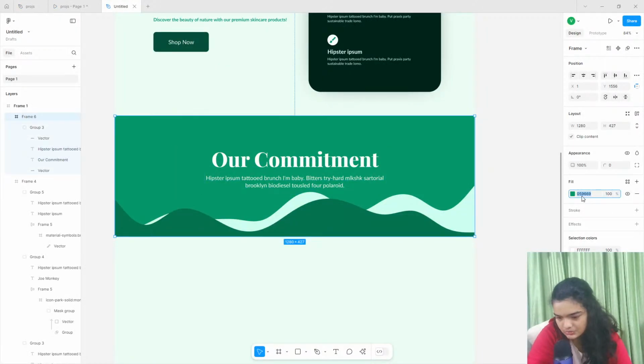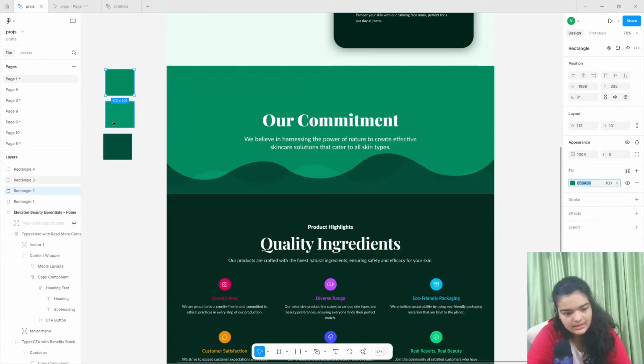We're going to change this to 058A60. Second one is going to be 059669.